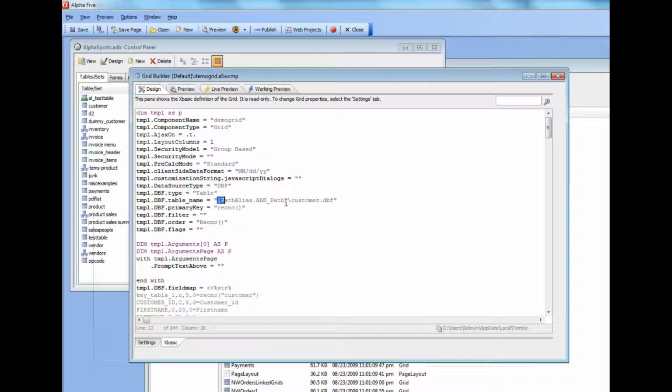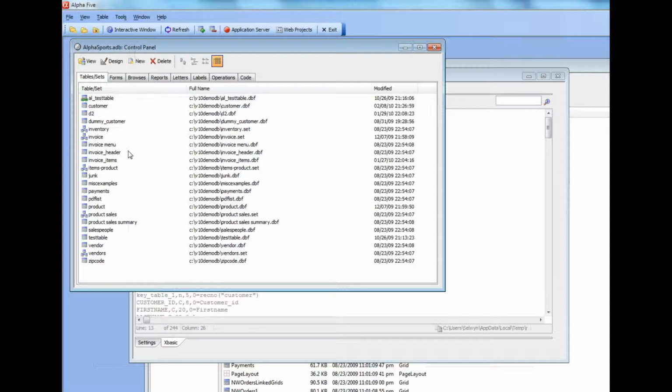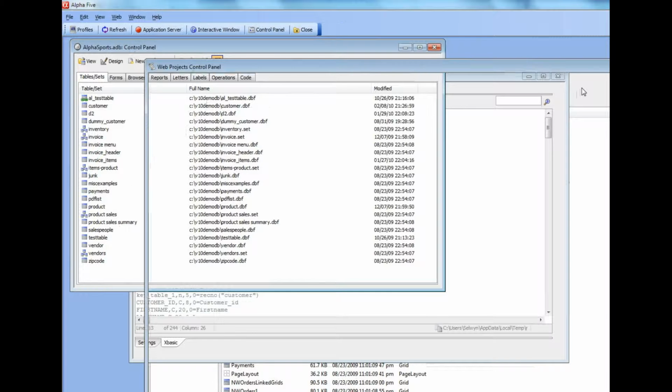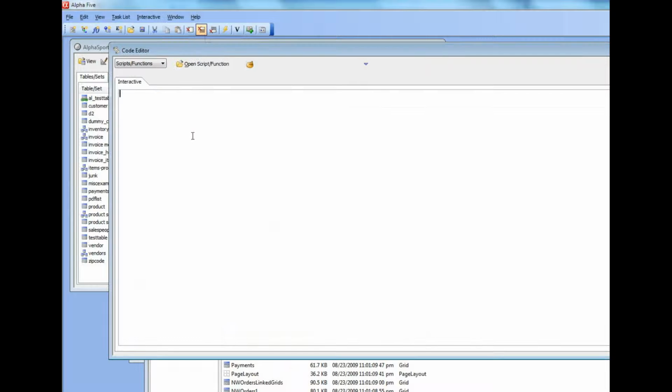Now this alias, path alias .adb path, is one of the built-in aliases in Alpha 5, and it always points to the same folder that the database is in. So if we go back to the control panel, we can see here that all of the tables that are in here are actually in this folder V10 DemoDB, which is the same folder that the database itself is in.